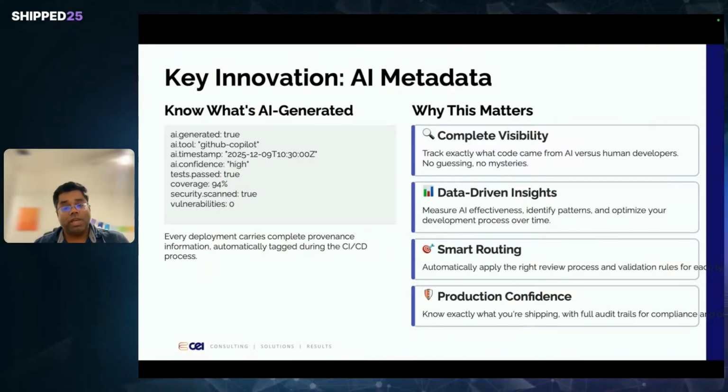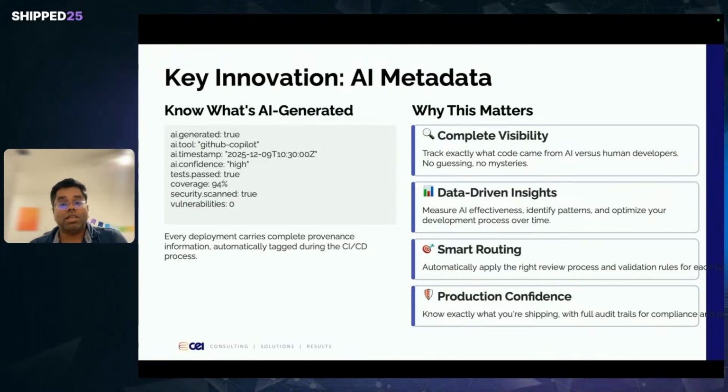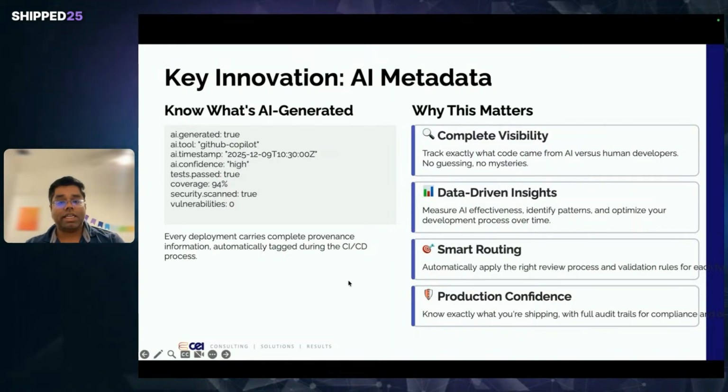So this would give more complete visibility, right? And it would also enable you to have smart routing, so that whenever you are doing the release to your deployment targets, the smart routing can help you follow through a certain process. So let me show the demo so that we can see this in action.